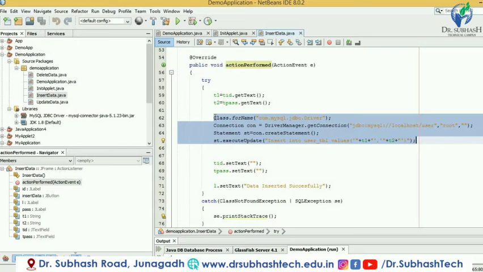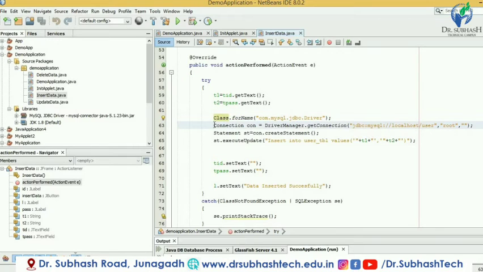Before that I have fetched the data using the getText method. You can see first is the Class.forName method for registering the driver. We have seen this in the previous example also. Then you can see the creating connection using the getConnection method. I am creating the object of Connection. Then I have created the object of Statement for executing our query. Then I am executing our query using st.executeUpdate.